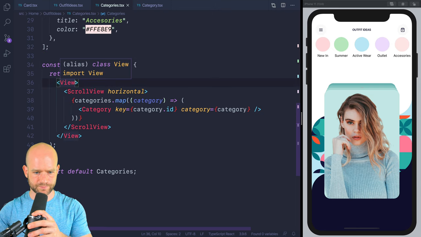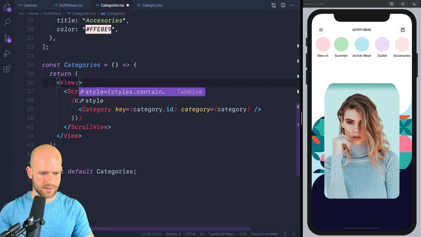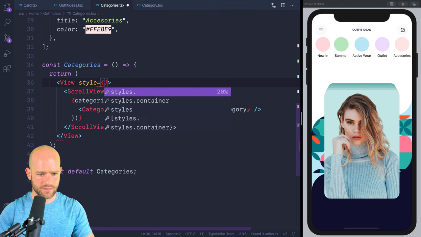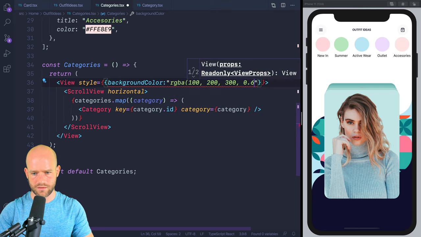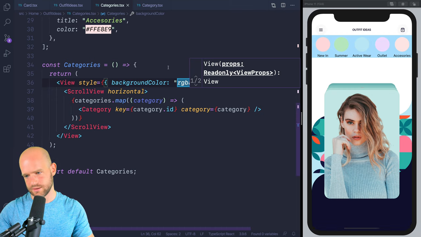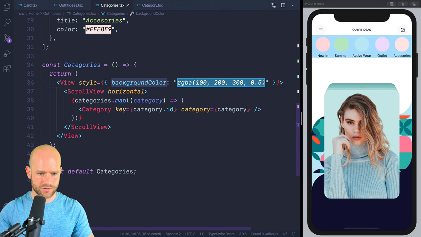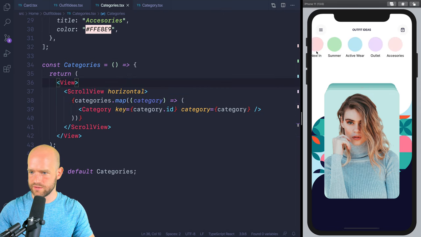Let me check. I mean, it's not that bad. Let's look at the container. So that's good. Now I guess that's how it should be. Perfect. Okay, so now we can scroll around. That's perfect.